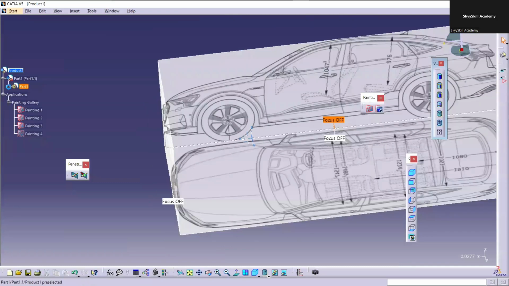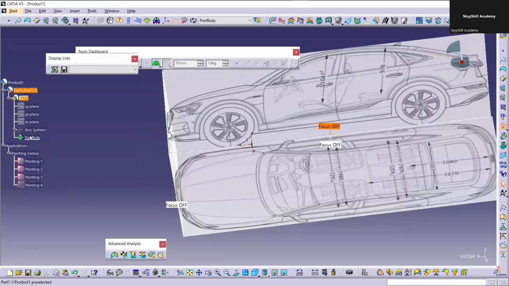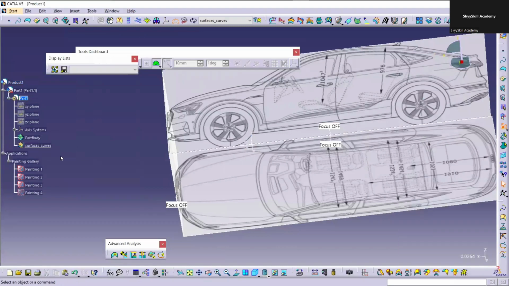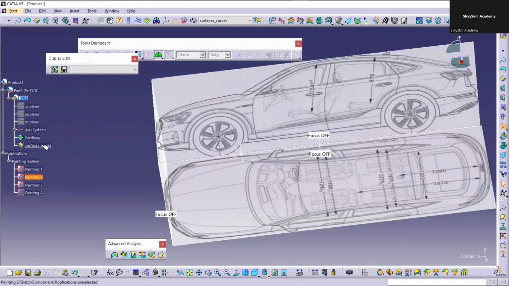Then let me go to the part. Then let me select the part body, insert geometrical set. So what is this geometrical set? If you want to contain your curves and surfaces, remember, any 3D model consists of points, edges, faces, volumes, and so on. If you want only the lower dimensional things, that is your surfaces and points, to be saved in a separate geometrical entity or within a separate parent heading, then we use the geometrical set.